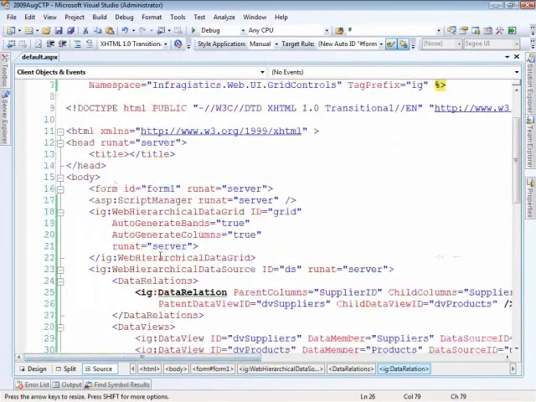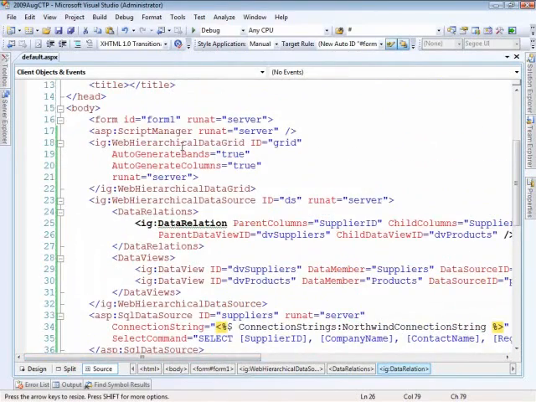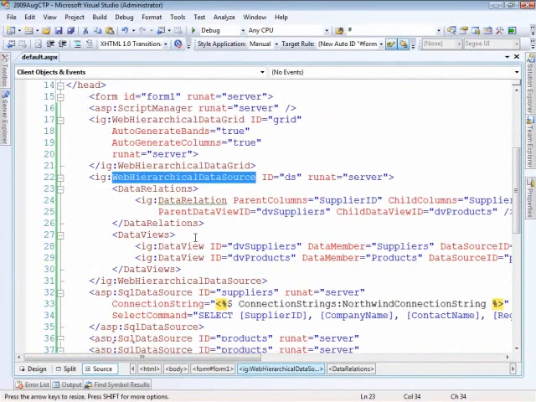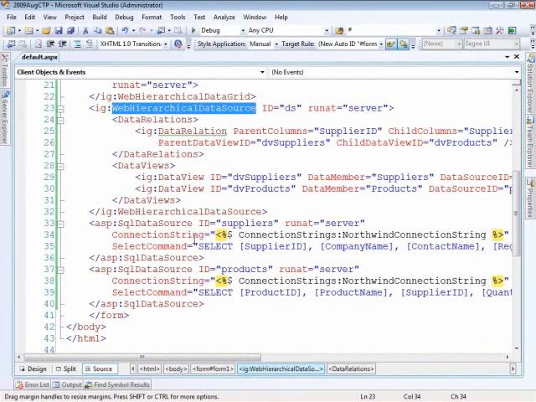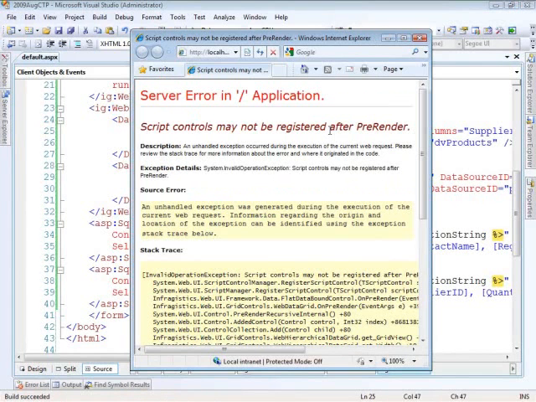So to make this grid happen, we have the grid itself, the hierarchical data source that basically formats everything the way we want it to be, as well as two SQL data sources that pull the initial data out of the database for us. Let's go ahead and run it and see how it looks.